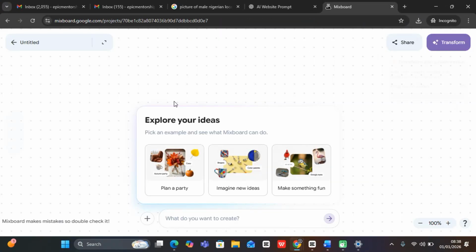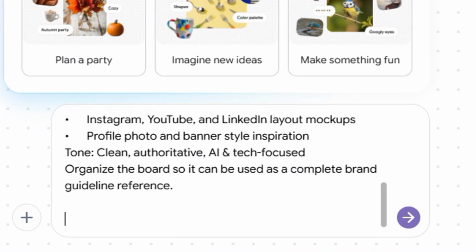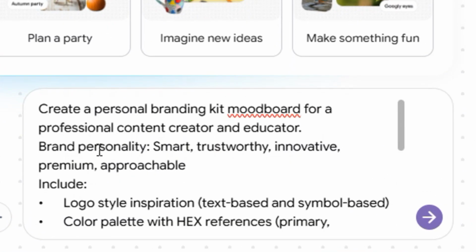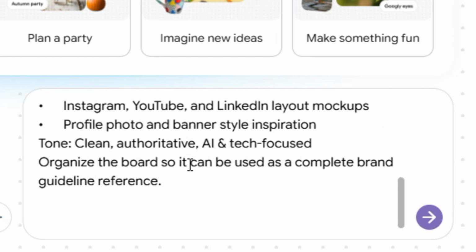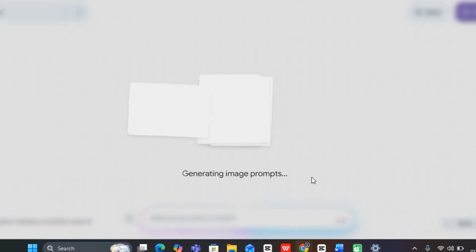So in the next use case, I say create new project and come down here and I press in this front. This is going to be for my own personal brand. Create a personal branding kit mood board for a professional content creator and educator like myself. Brand personality: smart, trustworthy, innovative, premium, and approachable. So you can see these are the details, and it captures some of the things I did. So let's just go ahead and give it this prompt and let's see what this is going to come up with as regards personal branding kit.